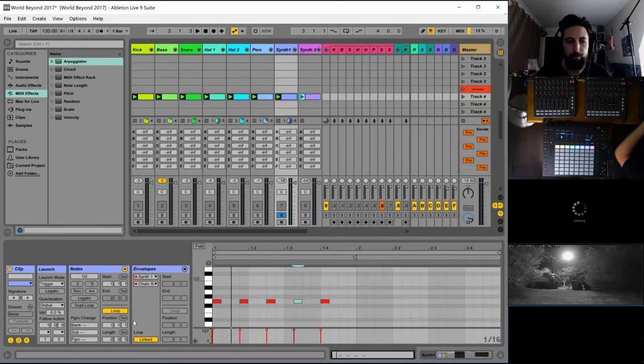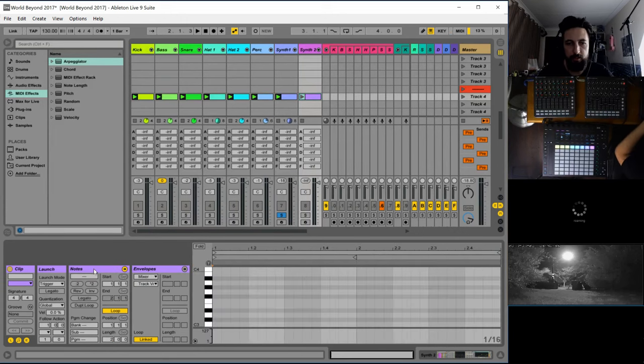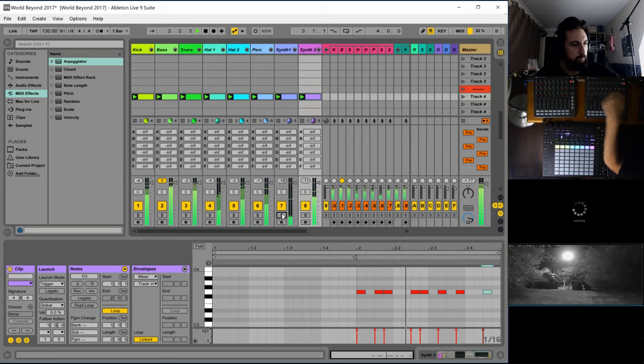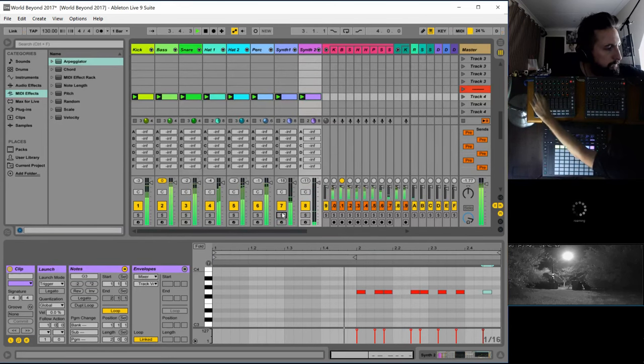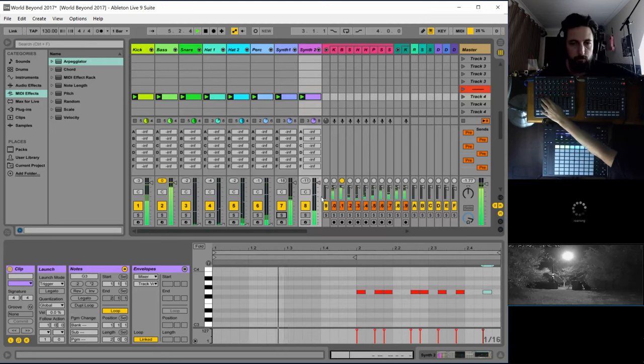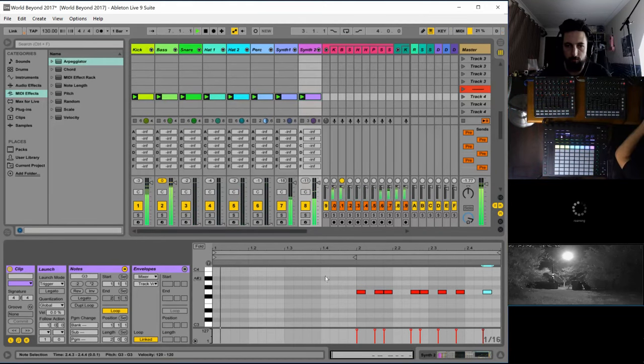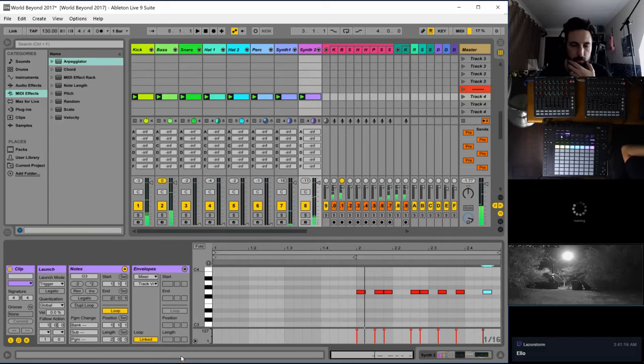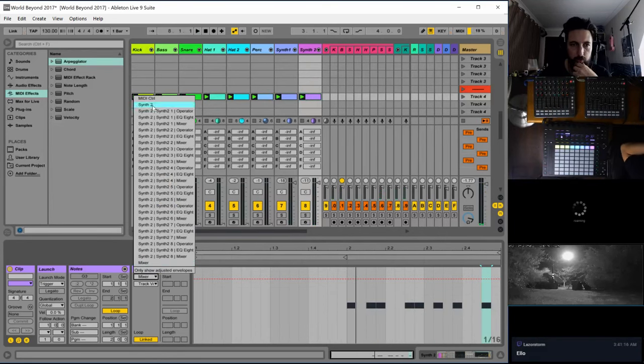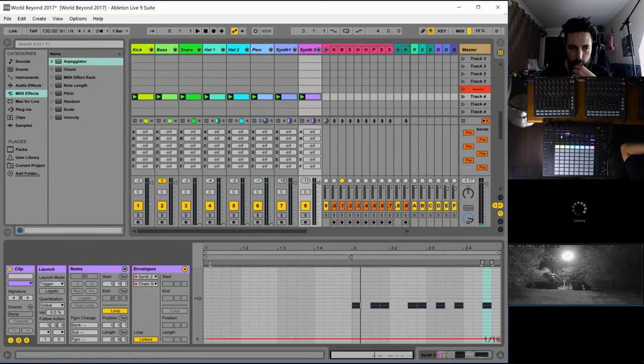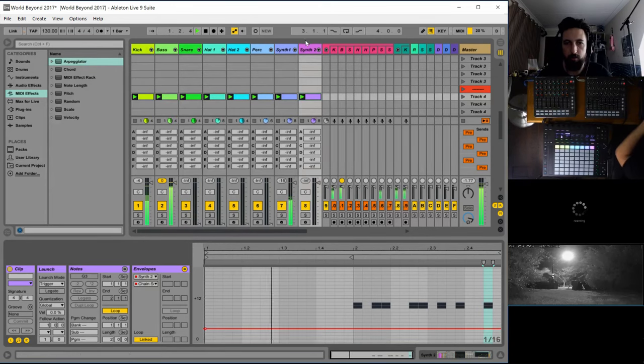Call and response will probably be more than 2, maybe 4 or 8. So I'll go dut, dut, dut, dut, dut. And then over here we'll go dut, dut, dut, dut. Like that. This, we need to go synth 2, bring that up to 3. So they're an octave apart.